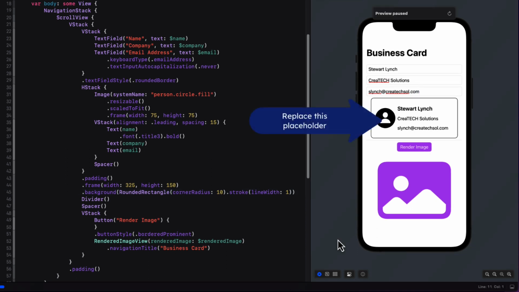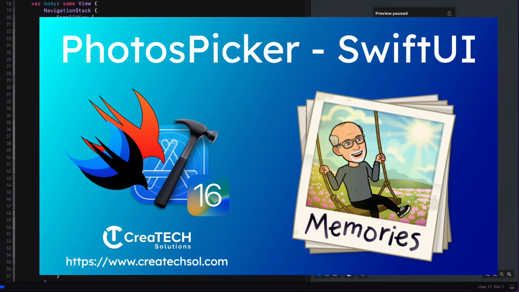What I want to do now is to be able to allow the user to choose a photo from their Photos album to replace this placeholder image. And in iOS 16, we have a new Photos UI framework for SwiftUI. I have a complete video on this, and I recommend that you watch it, as I'm not going to go over this in any detail here.